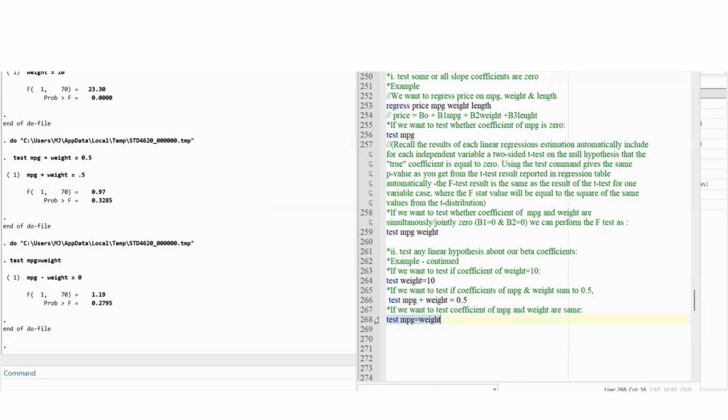So with the test command, we just need to specify the names of the variables whose coefficients we want to test the hypothesis on. You can use the test command to either test some or all slope coefficients as 0, and you can use this to test any sort of linear hypothesis about your beta coefficients.